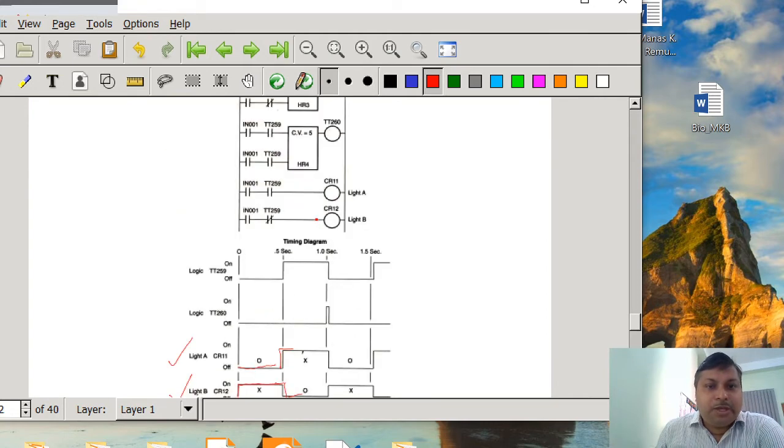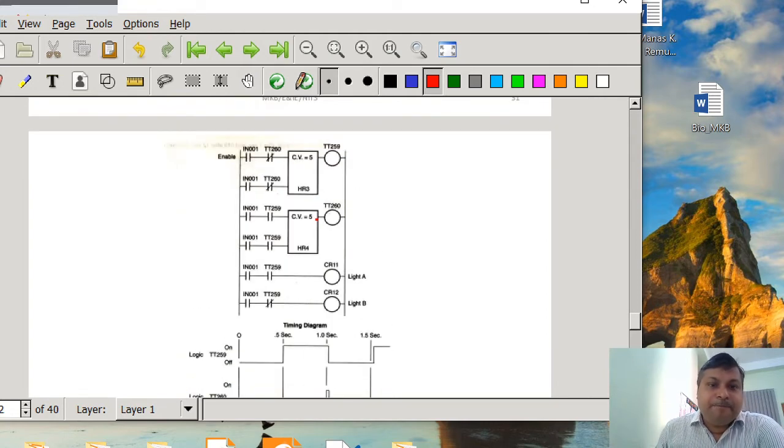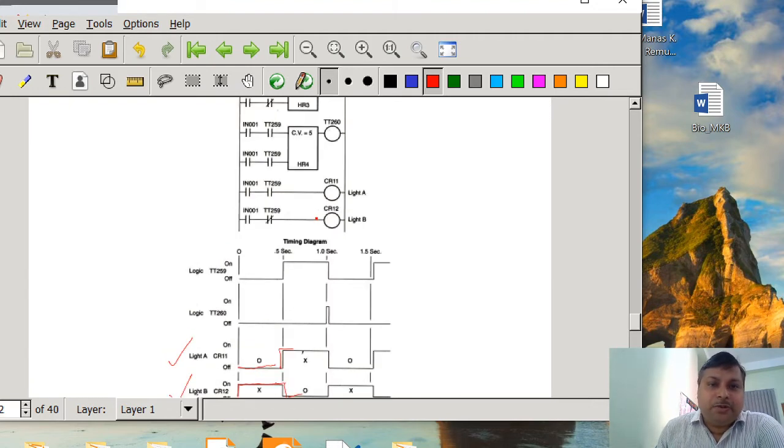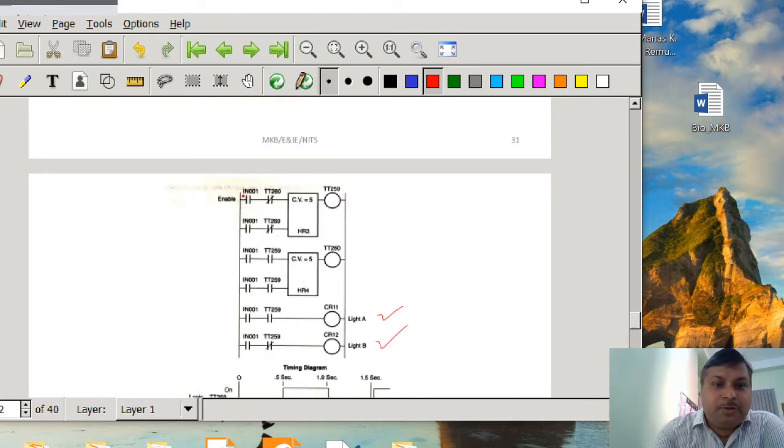Fine. So how can we do that? Let us see how it can be done. Here we have light A and light B, which are indicated by CR11 and CR12. We have the master switch IN001. IN001 is the master switch. IN001 is here, and IN001 is also here.